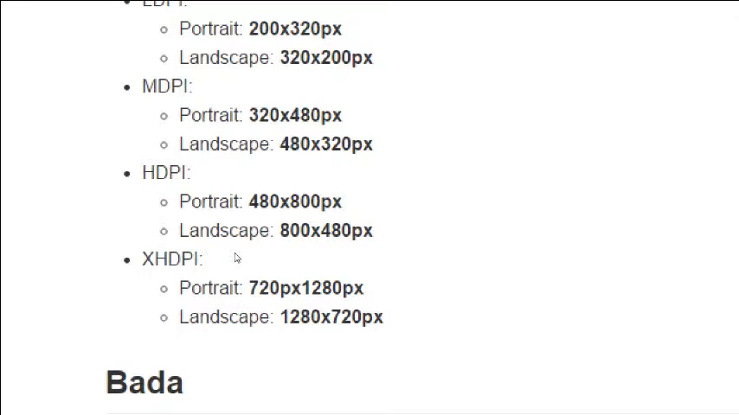MDPI, 320 by 480. LDPI, 200 by 320. You should write those down. And then in Pixlr, we're going to create a graphic. The largest size there.